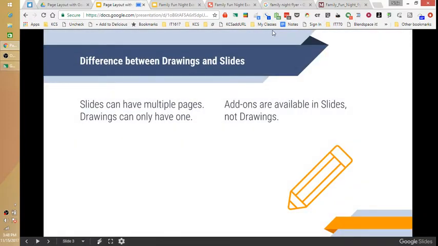I'm using the 2 terms interchangeably. We will be using slides today. Big difference with slides is we can have multiple pages in our document. If we do it as Google Drawing, we only have 1 page, which is okay, but sometimes you want to have multiple ones. And there's add-ons to slides, and the one I'm going to show you is how to get pictures in your document.